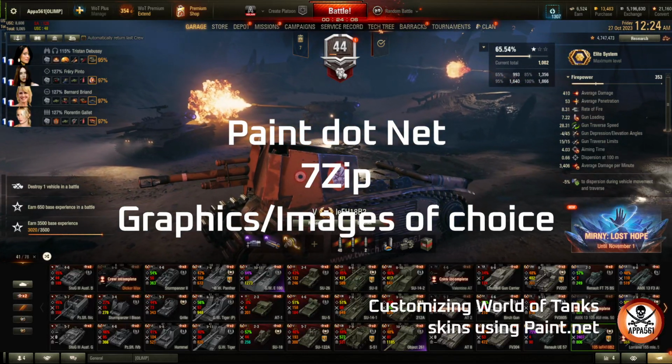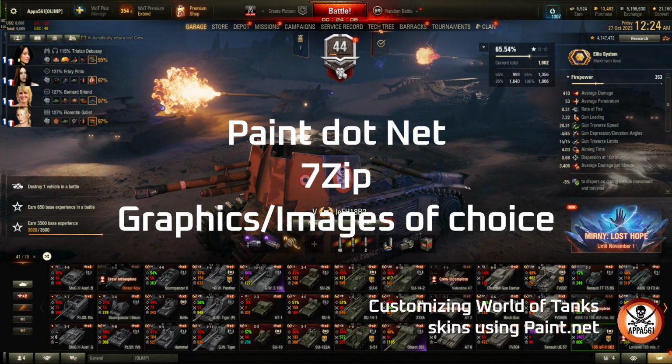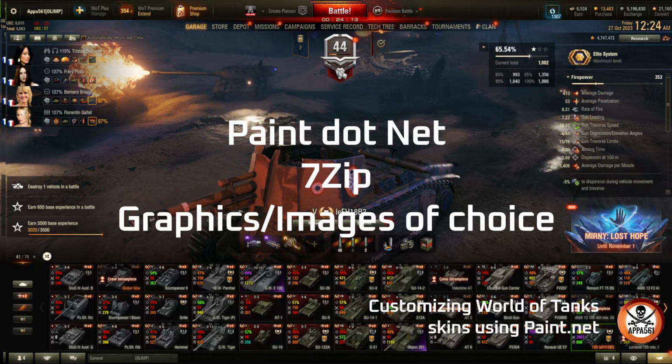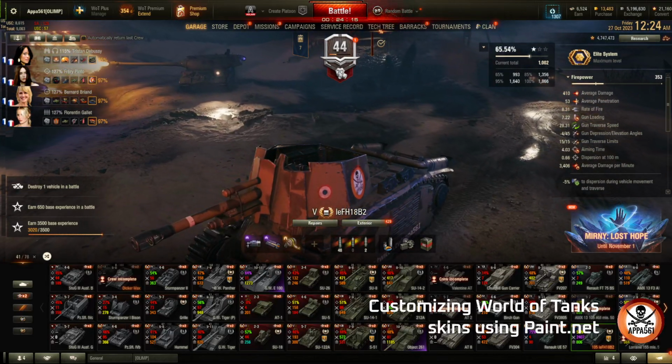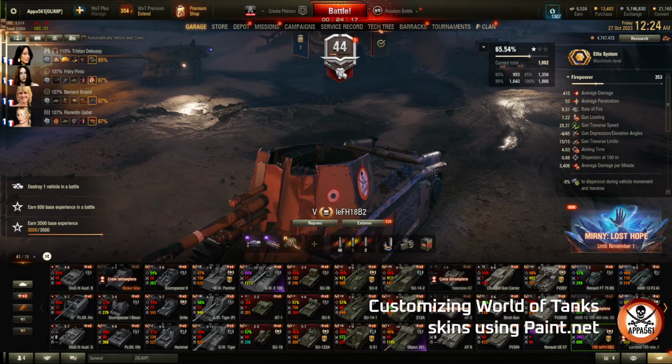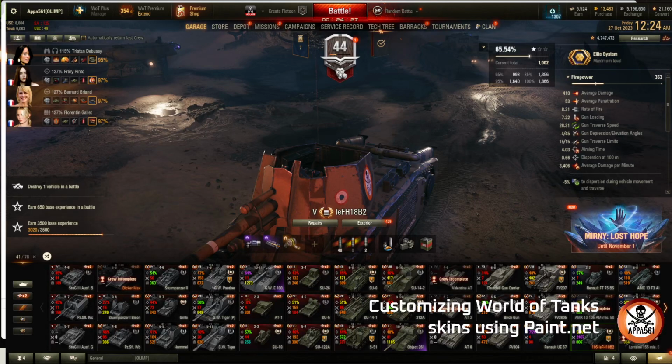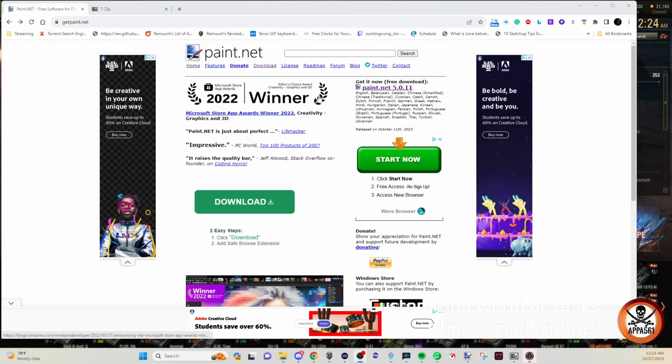The next thing that we're going to look at is where do we get the necessary tools to do the job. Right. For paint.net, this is what we want.